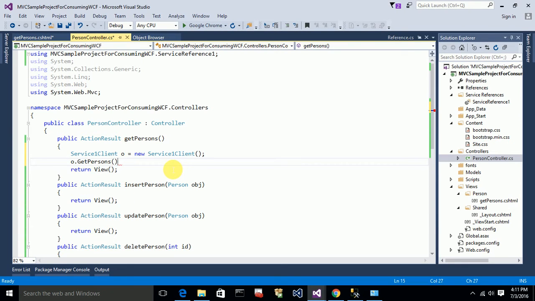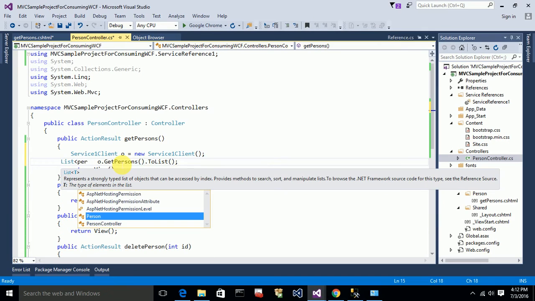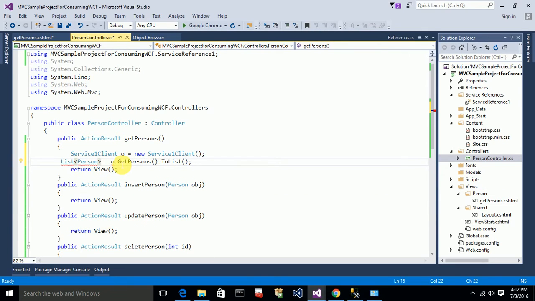About that method, if you see, it's actually a collection. I'm calling that method from the service, and it is sending the data in the form of a person array. So for now I want to convert this to a list, and I want to store it in a list with a generic type of Person.